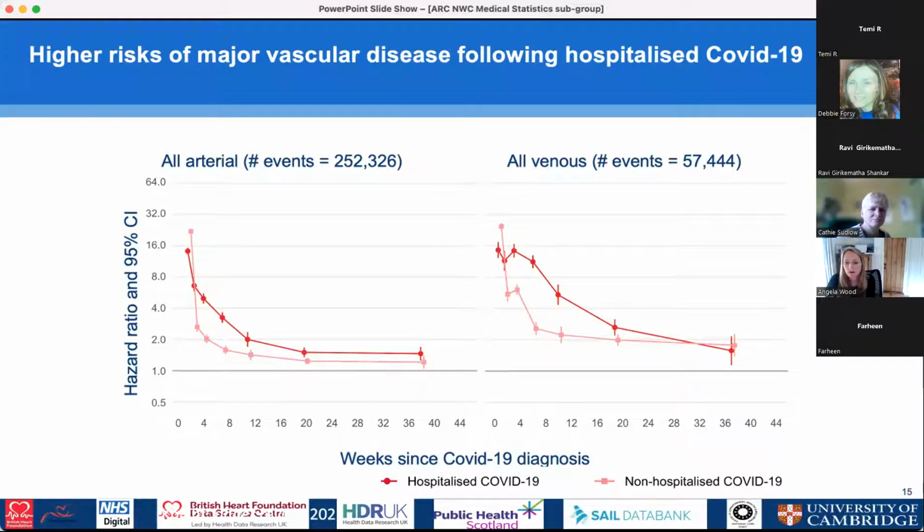The hazard ratios were higher and remained elevated for longer following a hospitalized COVID, shown here in the darker orange, versus non-hospitalized COVID, shown in the lighter orange. These results are particularly noteworthy because the elevated risks are still remaining for the more common and less severe COVID infections and have a wider implication for the population.